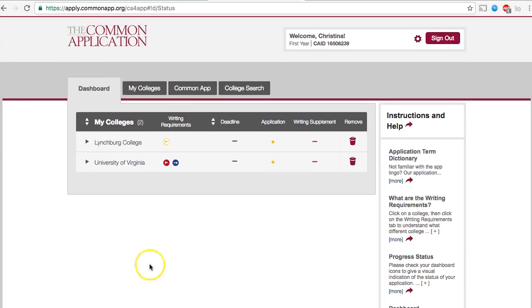At my dashboard page that was originally empty, you can now see the two schools that I have added, Lynchburg College and the University of Virginia. And then here it will track some important information, various requirements that each school has, their deadlines, and then additional information here, including my progress and my writing supplement. The reason that a lot of this is currently blank is because I have not identified which deadlines I'm signing up for yet. I've just added the schools to my account.